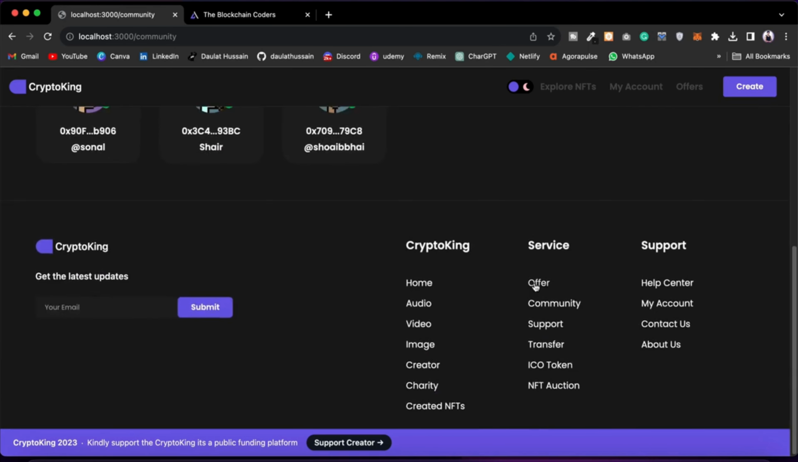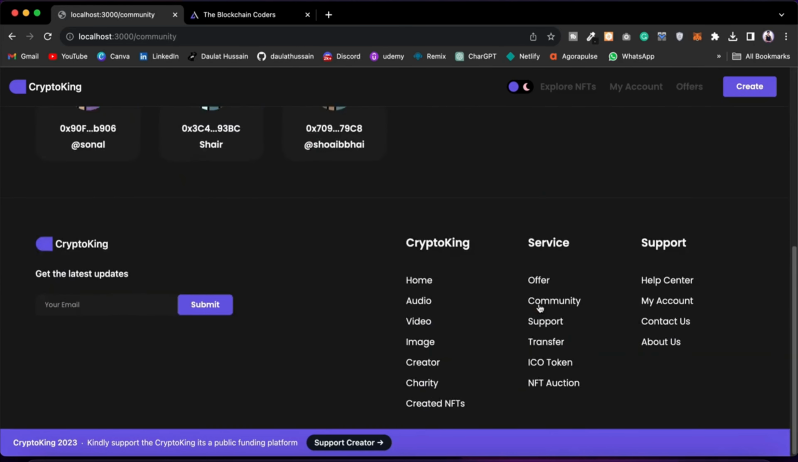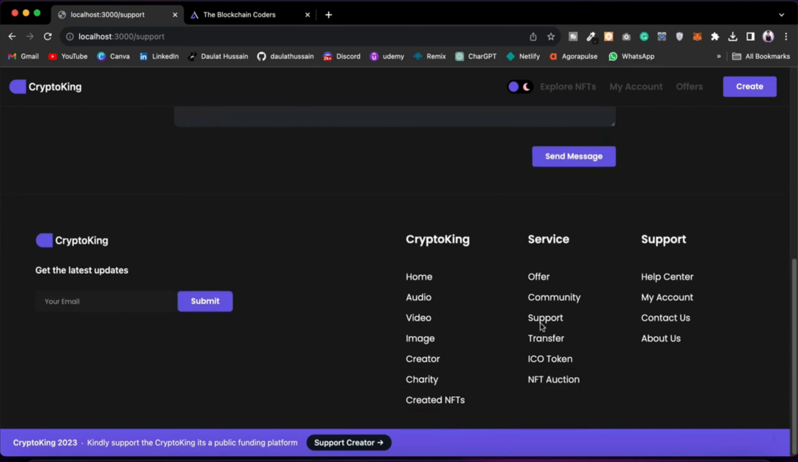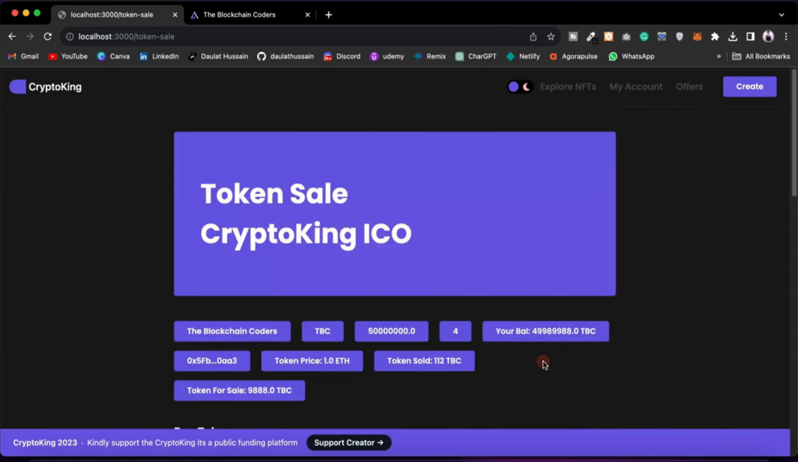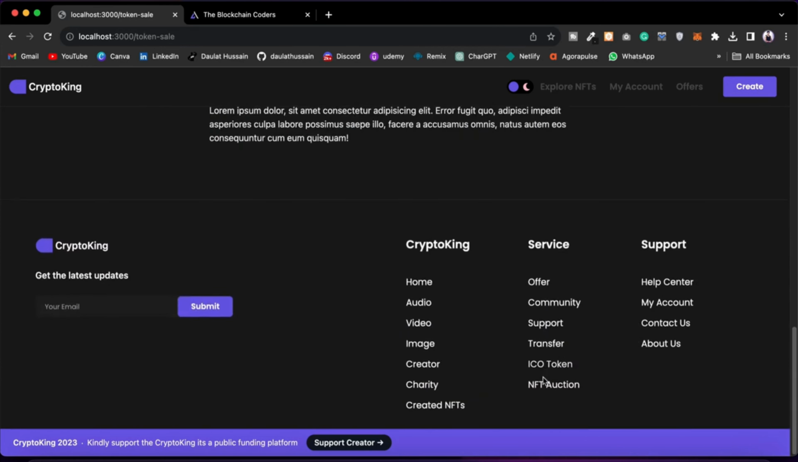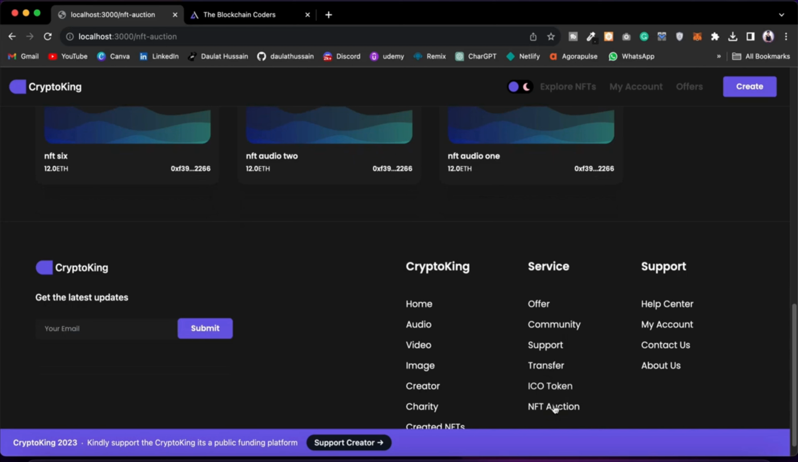So we have seen the offer. We have seen the community, the support, the transfer, and the ICO, and we have already seen the NFT auction. So all of this looks pretty fine. These are the services we are providing.